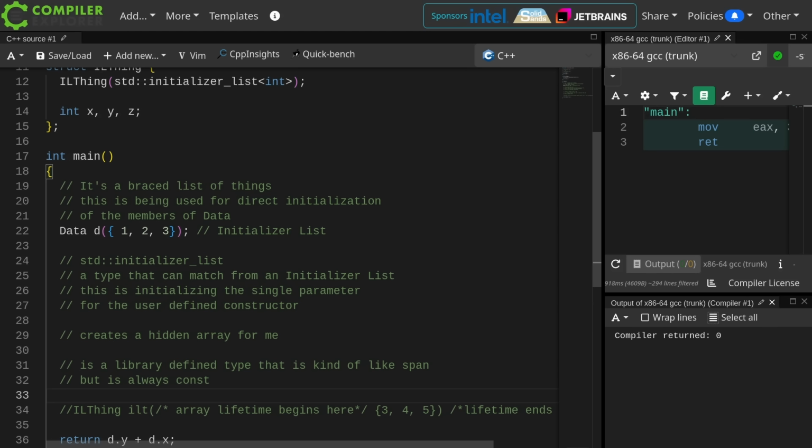initializer_list, initializer space list. Now I hope next time you're having a conversation with your coworkers and someone says something like initializer list, the other one says, do you mean with an underscore or with a space? And then you can have a confusing conversation about what exactly you were intending to talk about.